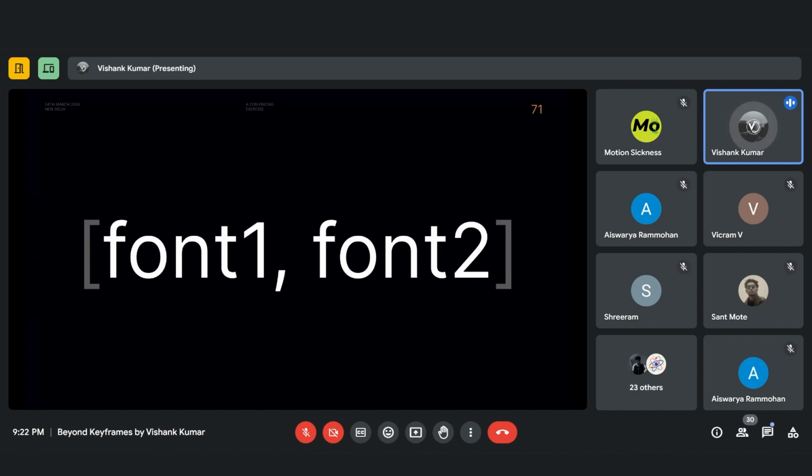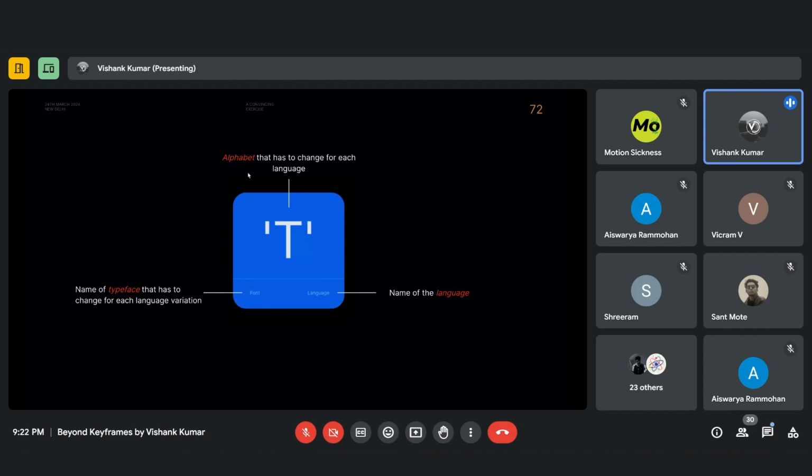Now, let's take a look at the example that we have at hand. In our case, we have this rectangle which has three things that need to change. The alphabet that you see on the top has to change for each language. The name of the typeface that you see on the bottom left has to change for each language variation. And the name of the language that you see on the bottom right also has to change according to the changing alphabets.